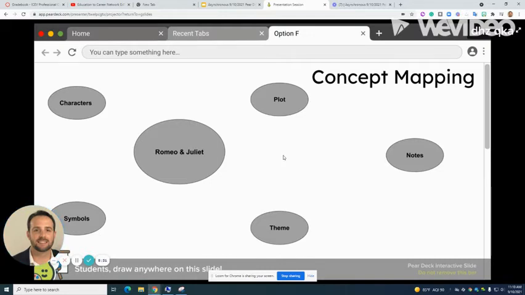And maybe the theme could be a tragedy, love story. Then the plot, you could have 3 or 4 lines that they draw, and they talk about 3 major plot points, symbols, and just maybe talking about some of the characters there.